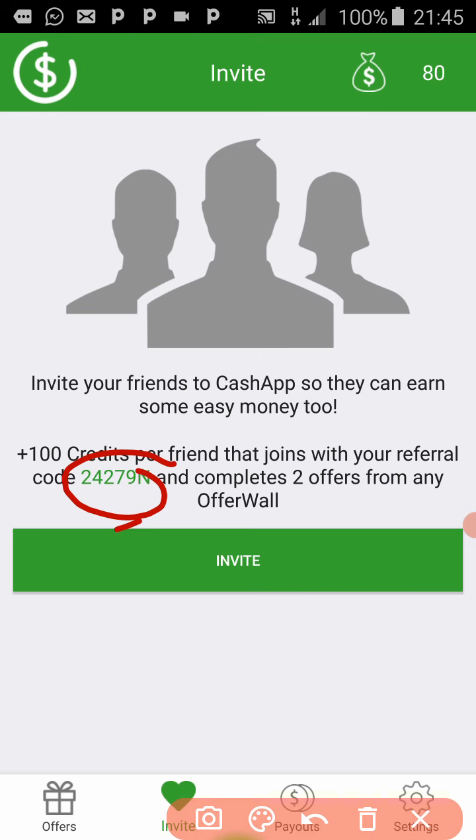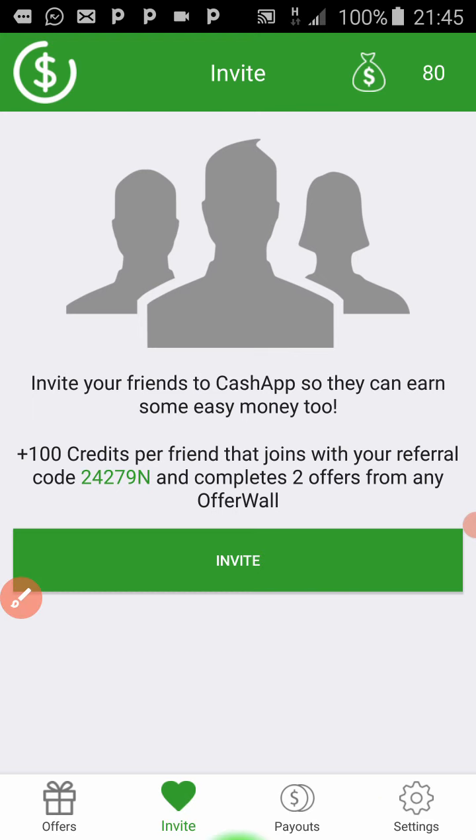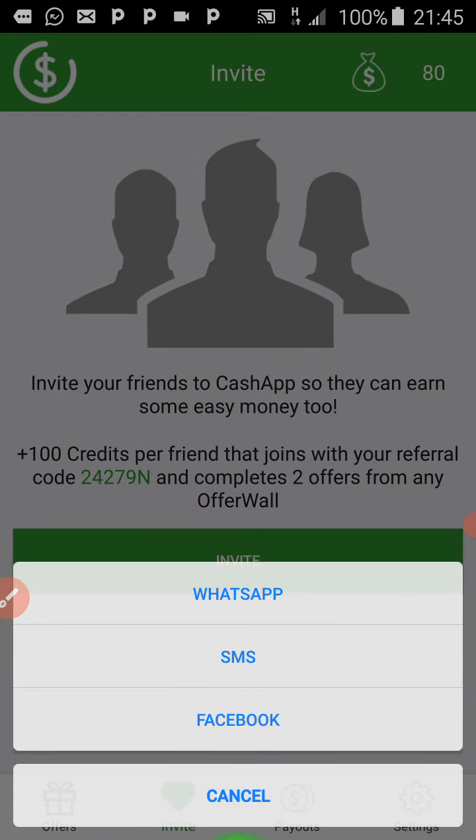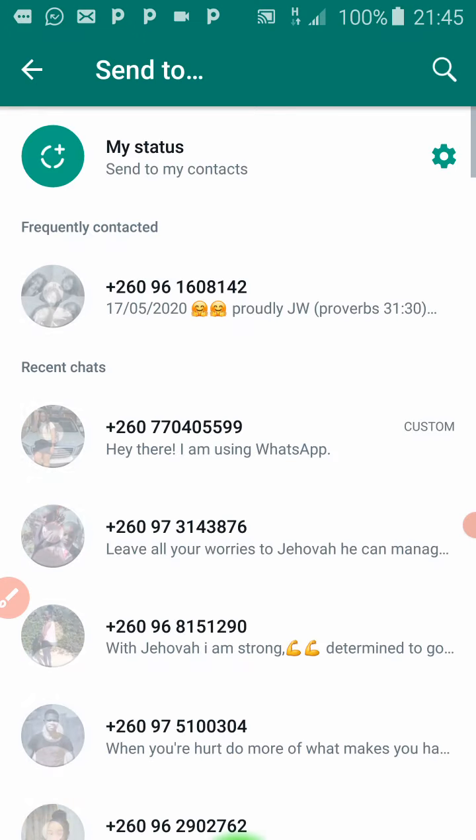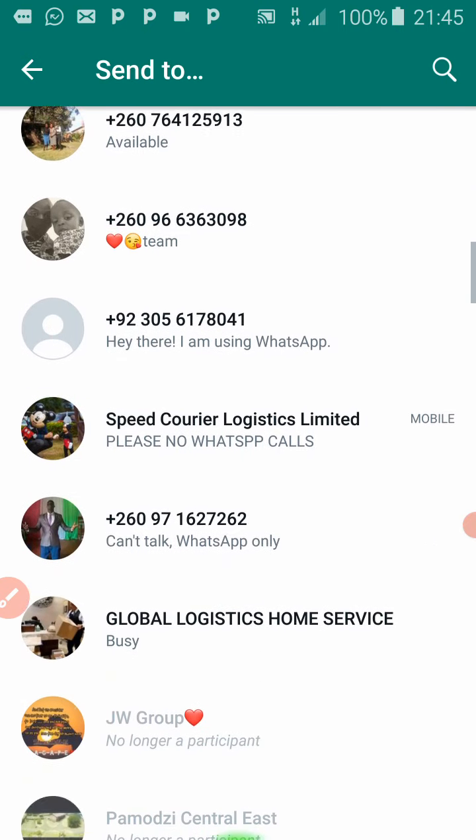So my referral code is 24279N. In order for you to earn via referring someone, you have to click where it says invite. This is going to redirect you to either WhatsApp, an SMS, or Facebook. The moment you click on any one of these, it's going to generate a link. For example, I've clicked on WhatsApp.